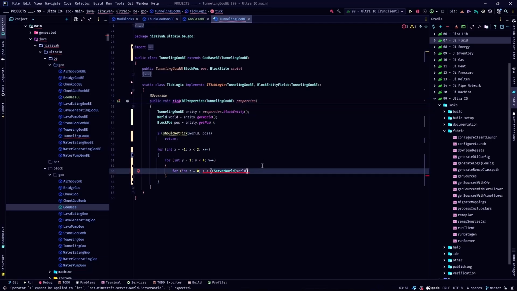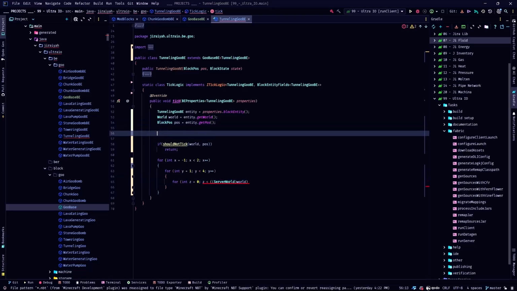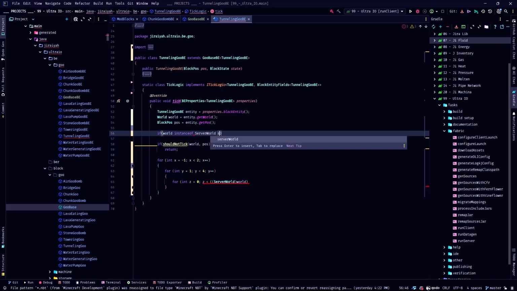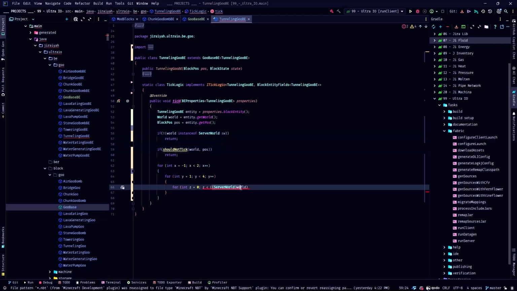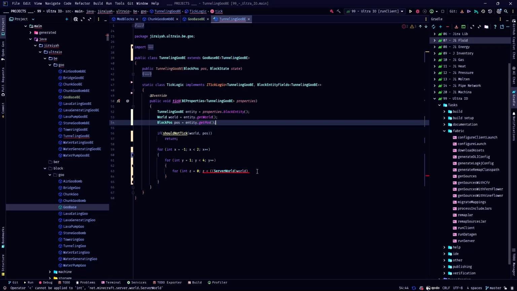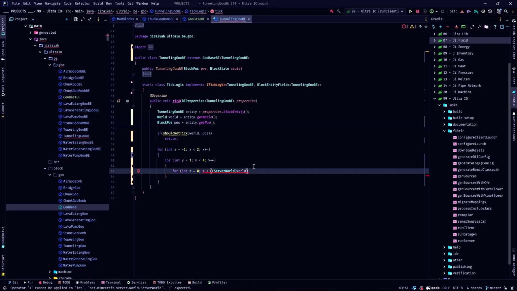But if you are not using my library, take note that you need to do something like this. You say if world instance of ServerWorld, you name it sw, and then you negate the whole thing, then you return. And then here, instead of server world, you use sw. But I don't need to do that because, as I said, I'm sure that we are on the server side.